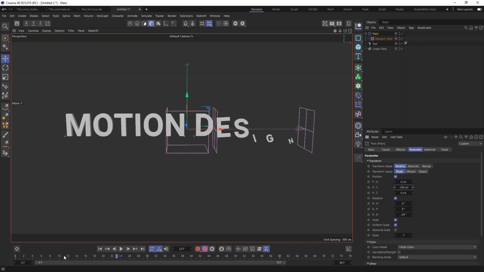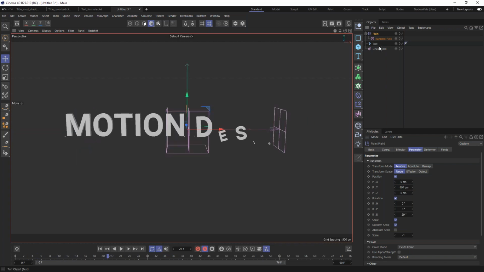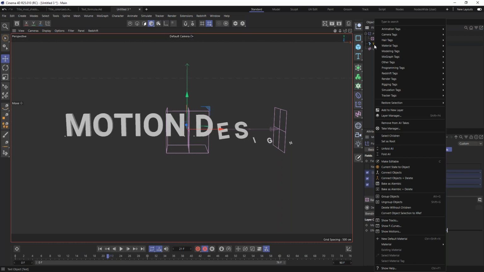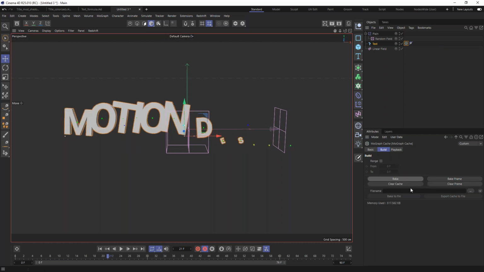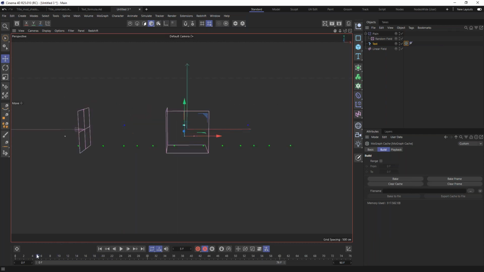And yes, if you want to scrub through the timeline or jump in the timeline, you need to bake it. Let's go back and activate the delay again, and you need to right click and add in MoGraph Cache, bake, and that's it. Now I can go anywhere I want and it's going to work.